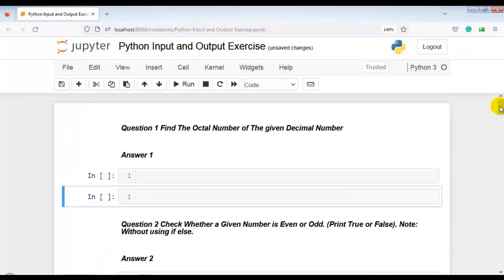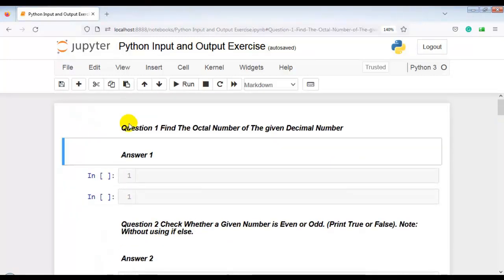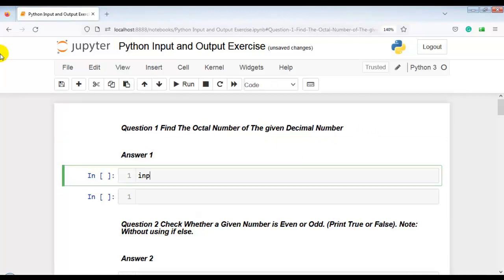So let's get started. Now our question number 1. In this question, we have to find the octal number of the given decimal number. Let me first take input from the user using the input function, to enter a number. As you know, the input function takes input from the user and converts it into a string. So here we have to use another function, int, that will cast this input to an integer, and let me assign it to one variable, d is equal to this statement.